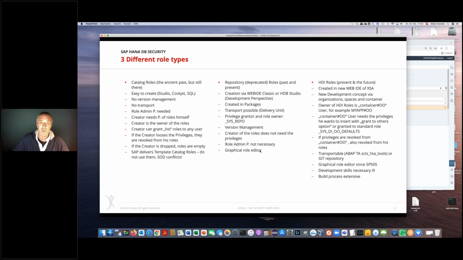But SAP wants to get rid of the XS Classic and also of the Classic Web IDE. That's why we now have these HDI roles. HDI, HANA Development Infrastructure. We have a new Web IDE inside the XSA, with this new development concept with organization, spaces, and container. We have this container owner, with this OO at the end. The container owner now needs the privileges he wants to bring into that role, with the option to grant them to other users.